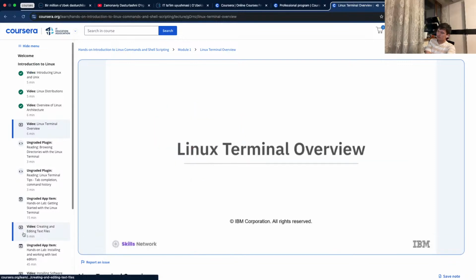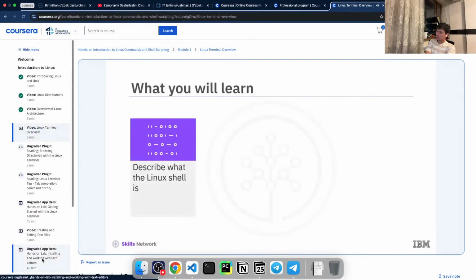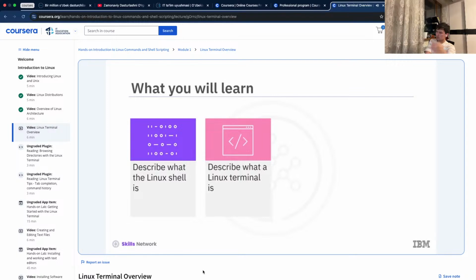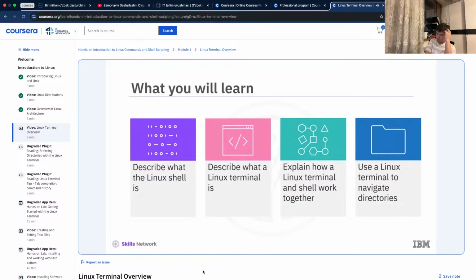Welcome to Linux Terminal Overview. After watching this video, you will be able to describe what the Linux shell is, describe what a Linux terminal is, explain how a Linux terminal and shell work together, and use a Linux terminal to navigate directories.